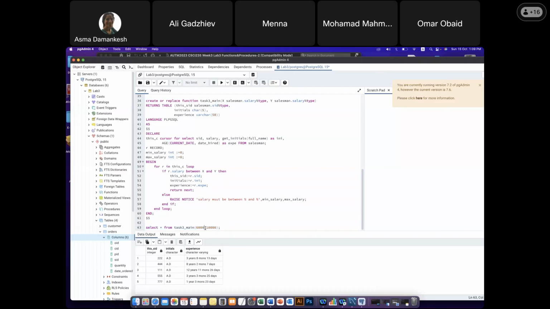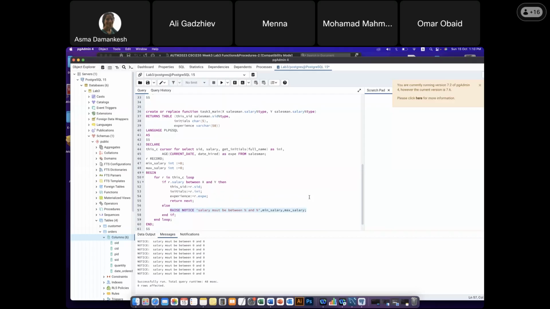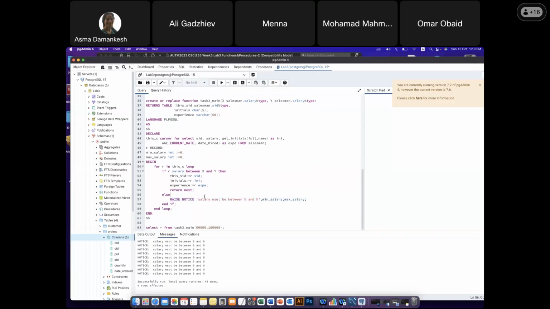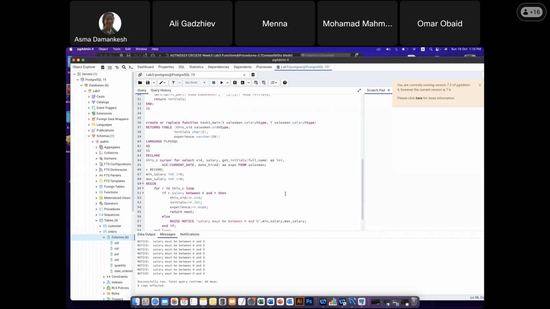What if I do not have the right range? I will put 60,000 and 100,000. Now that does not exist, okay? But I want to see this message. Total query, where is this message? This, okay, but definitely we don't want it like that, no? So we need to do something about that too. But we will do something about that later. Now, what does it say if I cannot find?